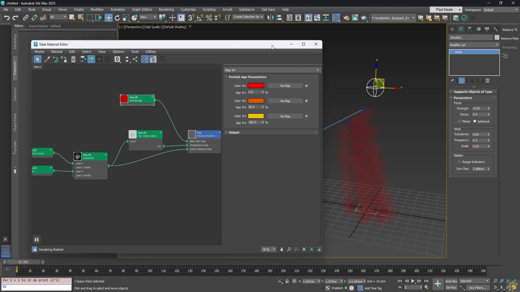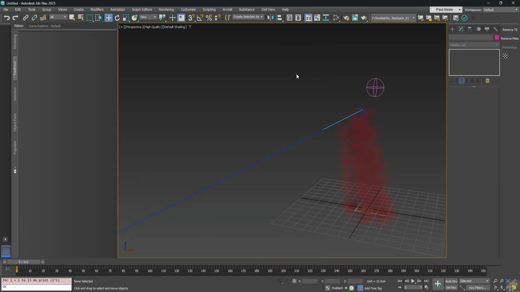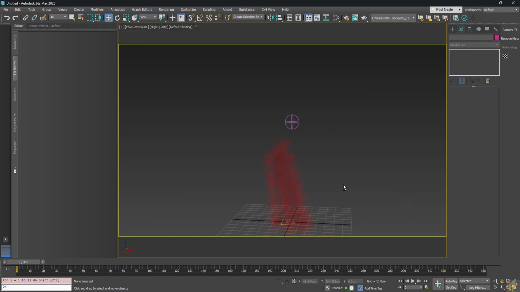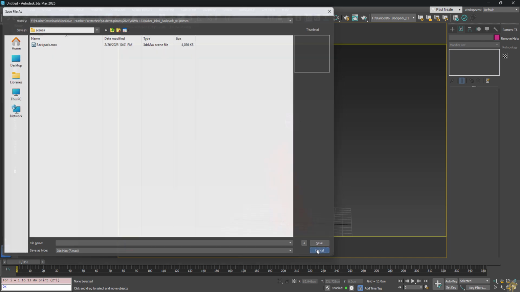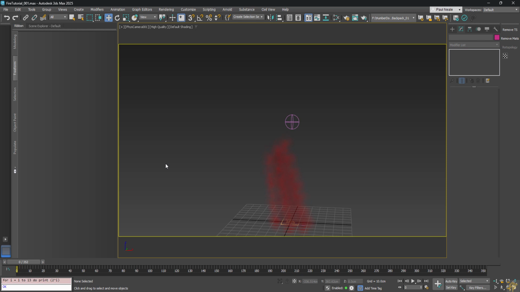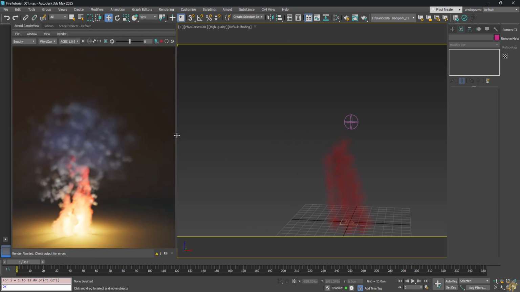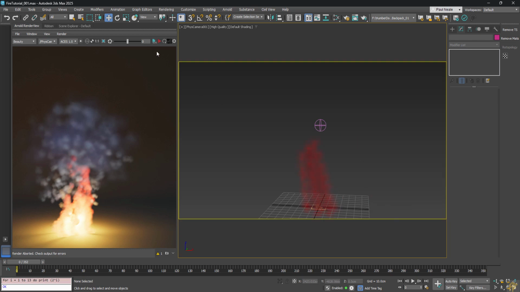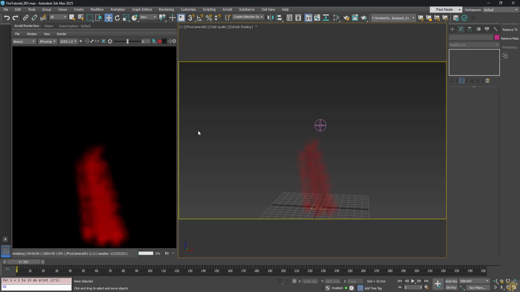So at this point, you're going to have to start rendering things. We're in our camera view. We can see where the smoke is supposed to be. And I'm just going to save it. And let's bring up the Arnold render view. I've got it docked at the side here. And let's hit render on it. And there's our rendered frame.